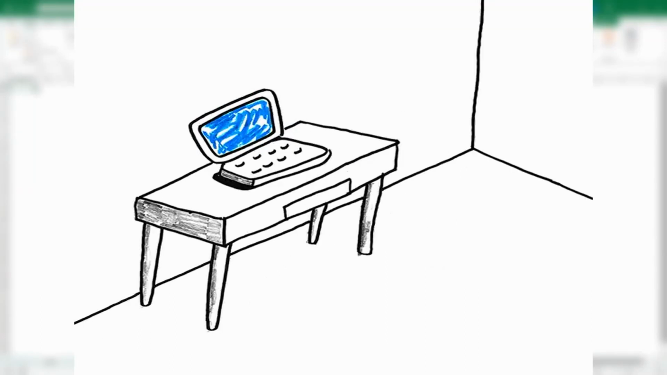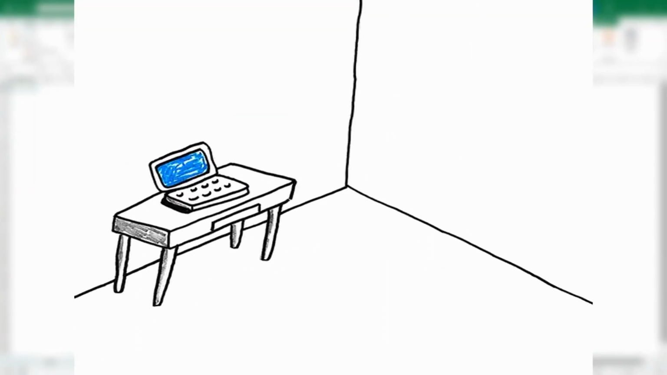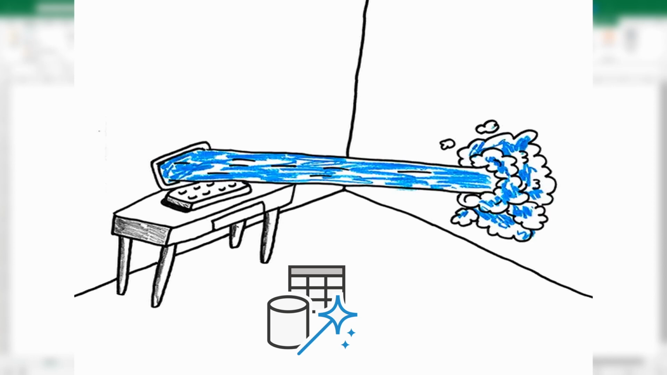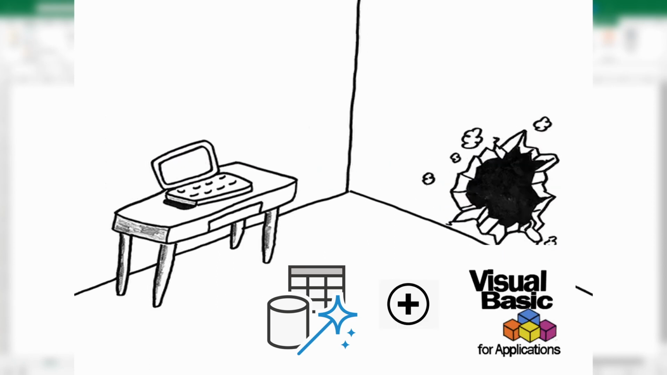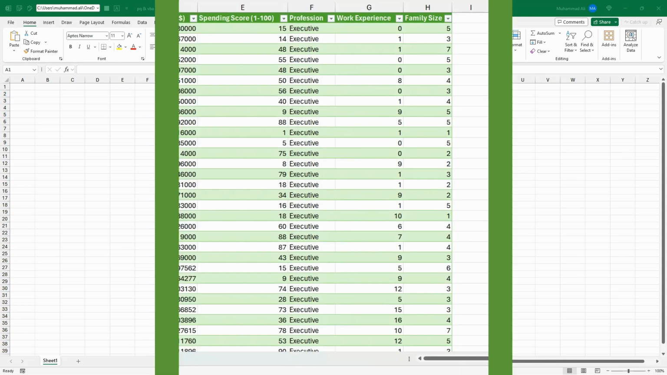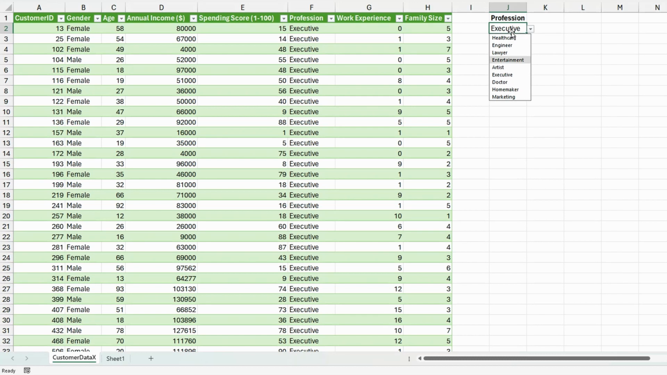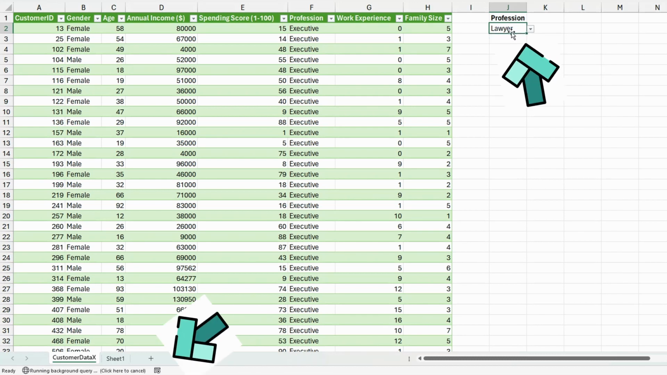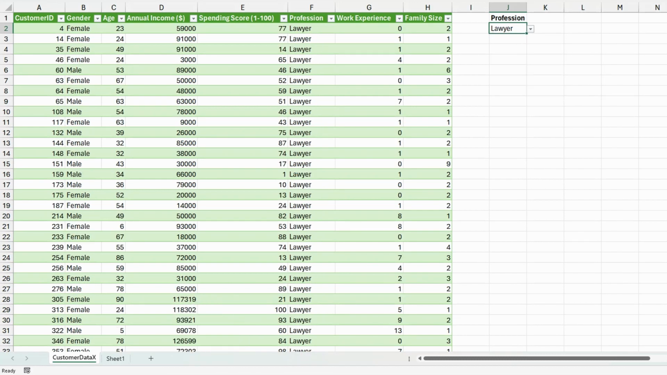Welcome folks to an incredible journey where we will unleash the astonishing power of Power Query and VBA combined. Today you are in for a treat as we dive headfirst into the world of Excel. Picture this, a blank Excel file ready to be transformed into a data masterpiece. We're about to create a dynamic query that not only filters but refreshes based on values in your Excel sheet.